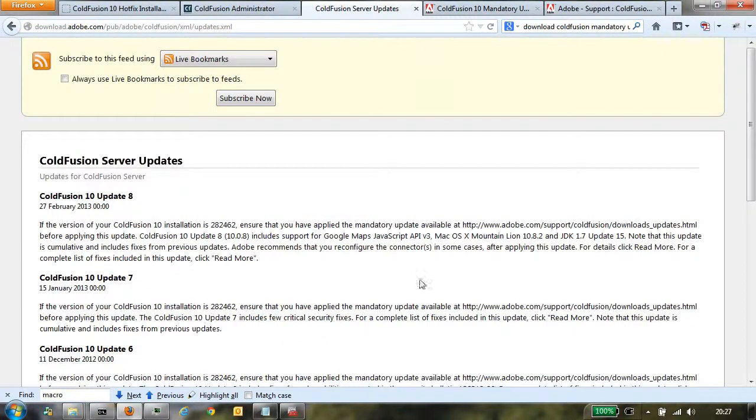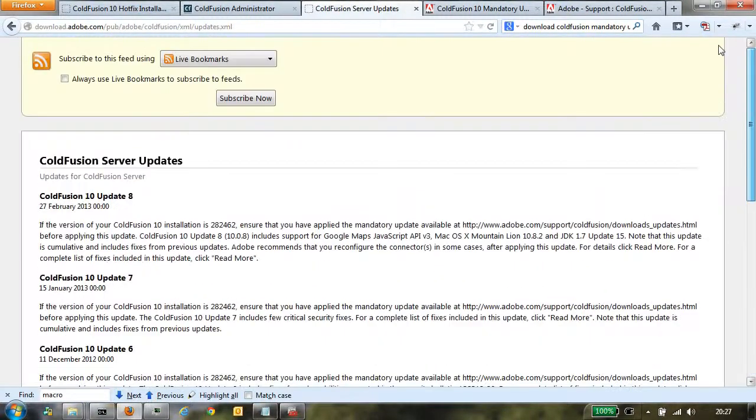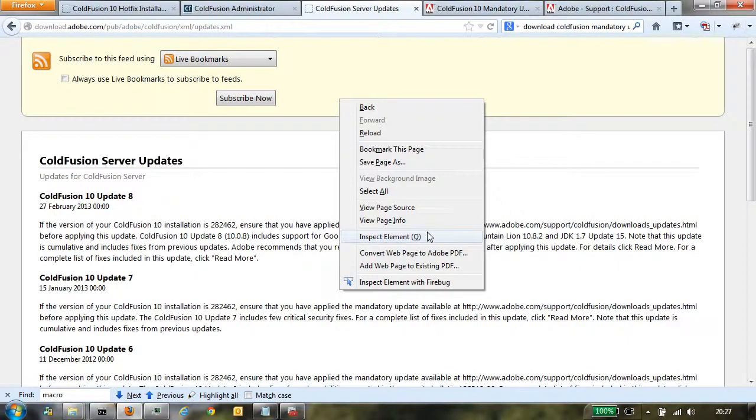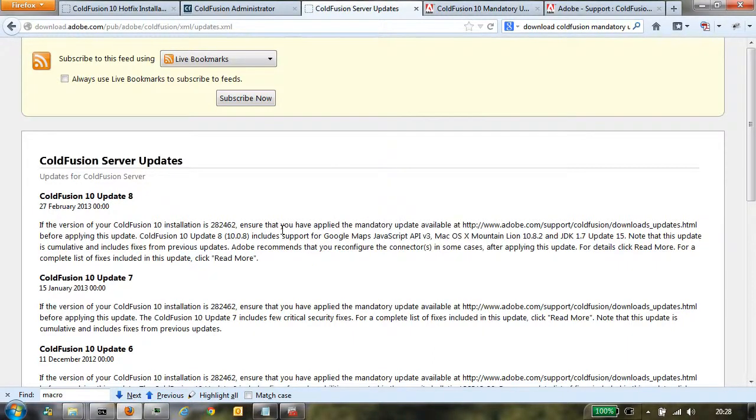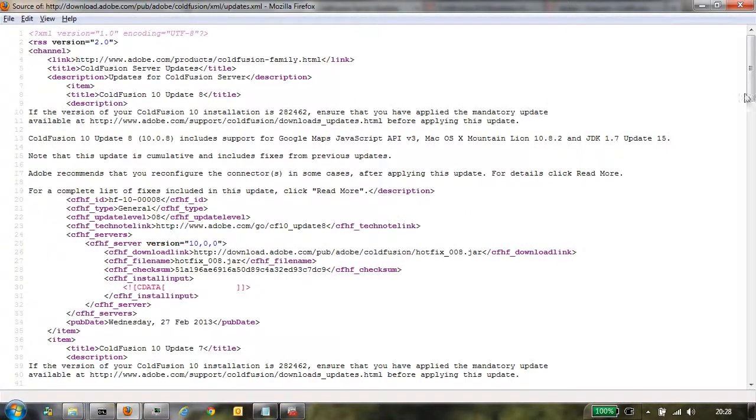It will take you to the XML file which contains all the details about where the file is downloaded from. Once it is opened, if you go to view page source, you can see all the updates information is available here. In general, the latest update will be the first entry in this XML file.